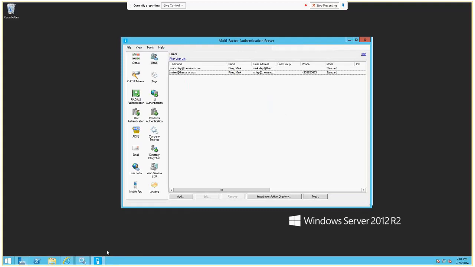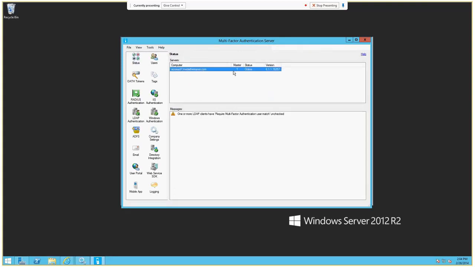As I mentioned, there's a local server on my machine. You see I'm running against a 2012 R2 server here, and I have my multi-factor authentication server. The status shows me that this server is up, and it is also running as a master. One of the features of multi-factor authentication allows me to have multiple local servers to support those on-premises applications. If I had multiple servers, they would be listed here.